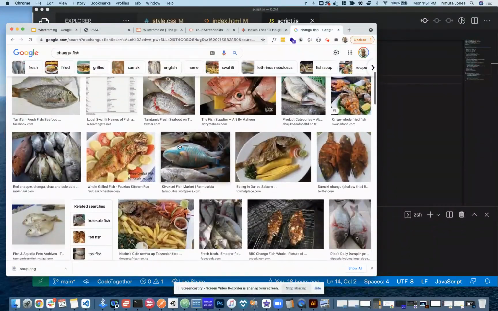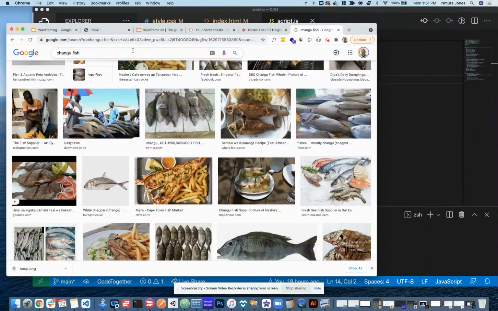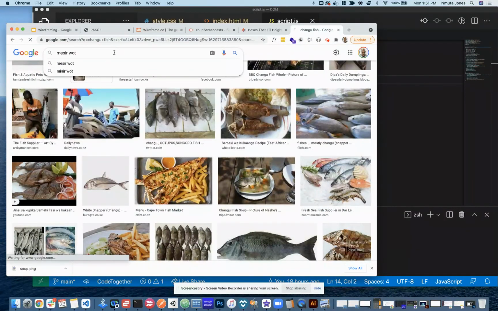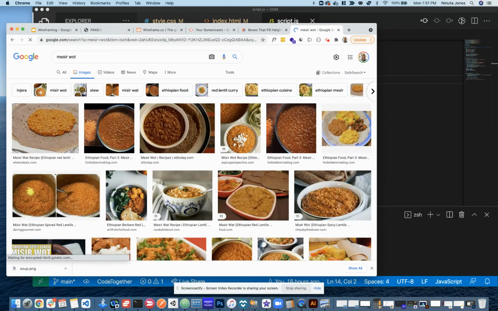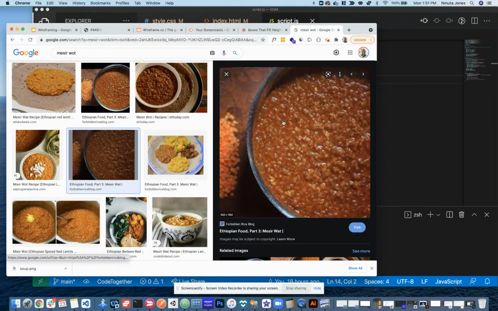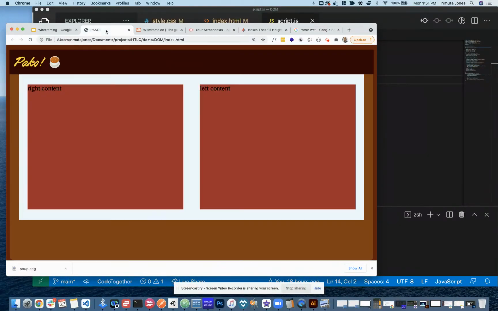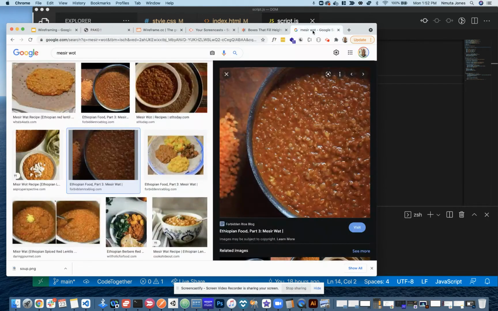These pictures are nice, but let's look for something else. What about the mesirwad? We need something to take up this space here. It needs to be big enough that it can kind of scale. This might work.